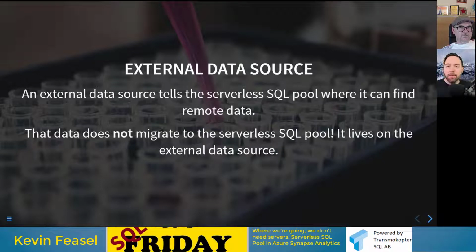And when I say migrate, I mean actually permanently move. When you query the data, yes, that data is read in by the engine. It is processed by the engine. It may even live in a temp table in the engine. But then after your query is done, if there is a temp table, that temp table goes away. As far as we're concerned, the data never really lived in SQL Server or in Synapse Analytics, the serverless SQL pool.